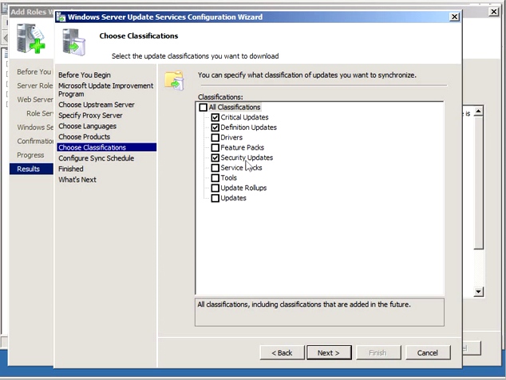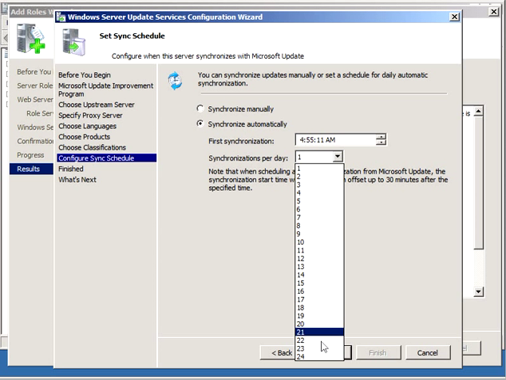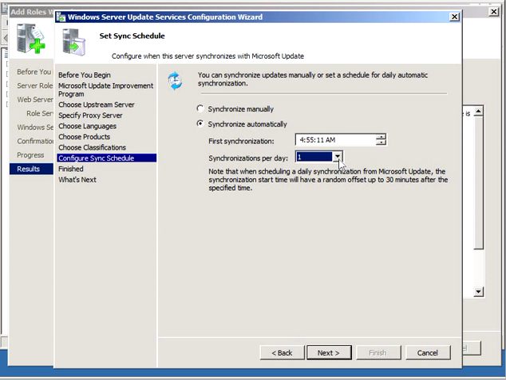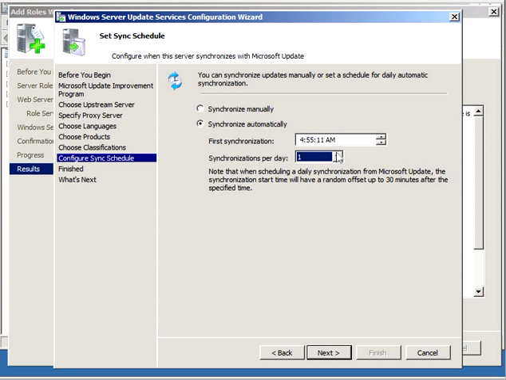I could choose what types of updates I want to get as far as classifications go. Say Next. How do I want this to synchronize as far as the WSUS server itself? Typically, you probably want to synchronize automatically. You can set your first synchronization to occur at a specific time, and you can also synchronize multiple times during the day, up to once an hour if you want, for example 24 times. So I'll say synchronize automatically, and I could change that time to be whatever I wanted it to be.